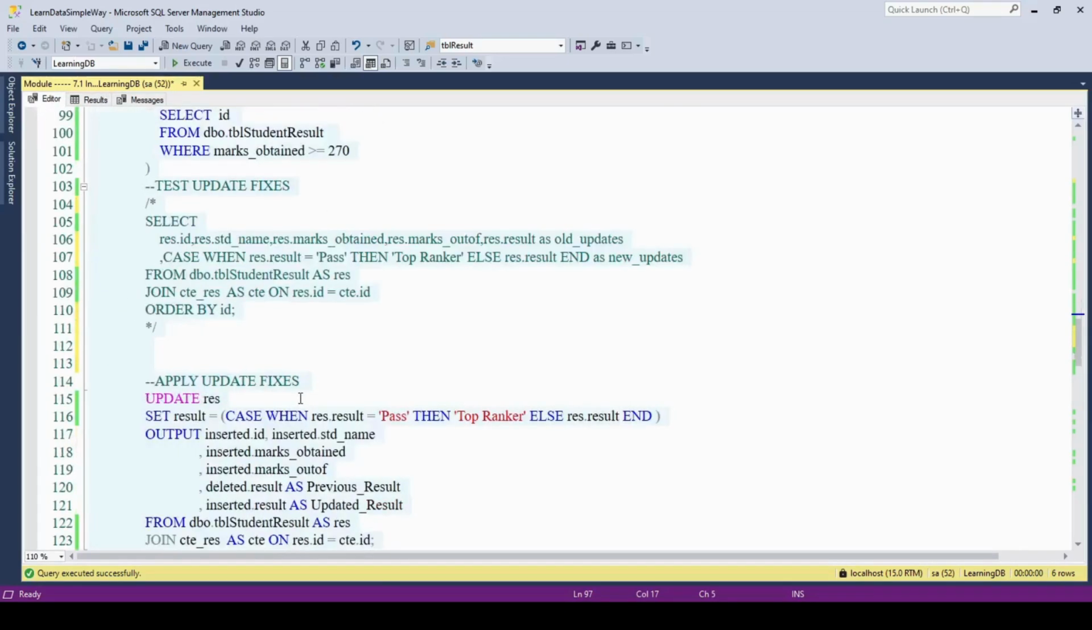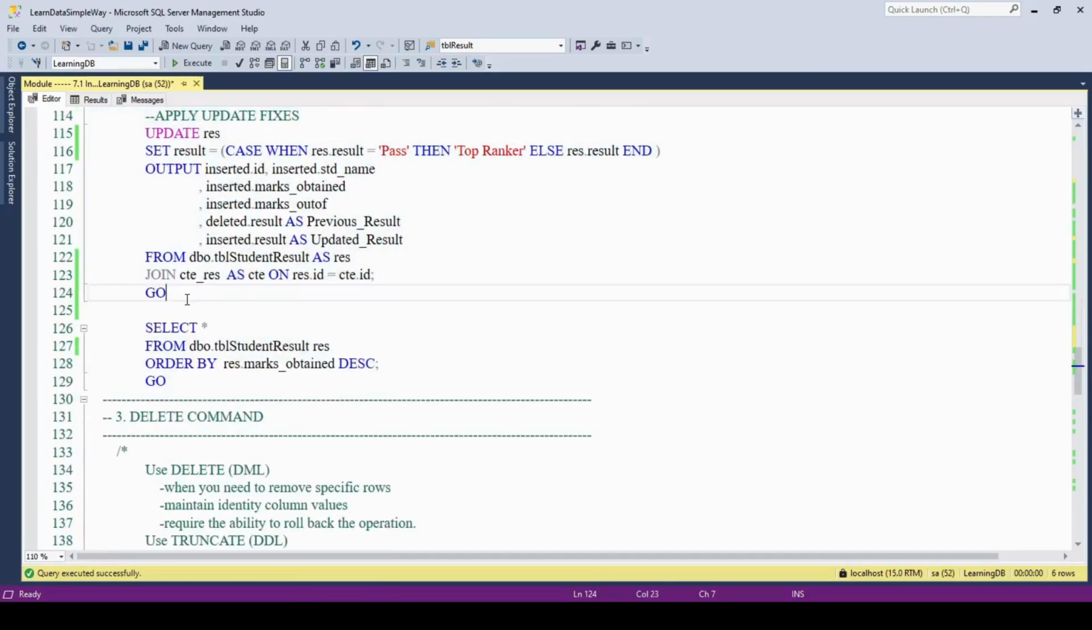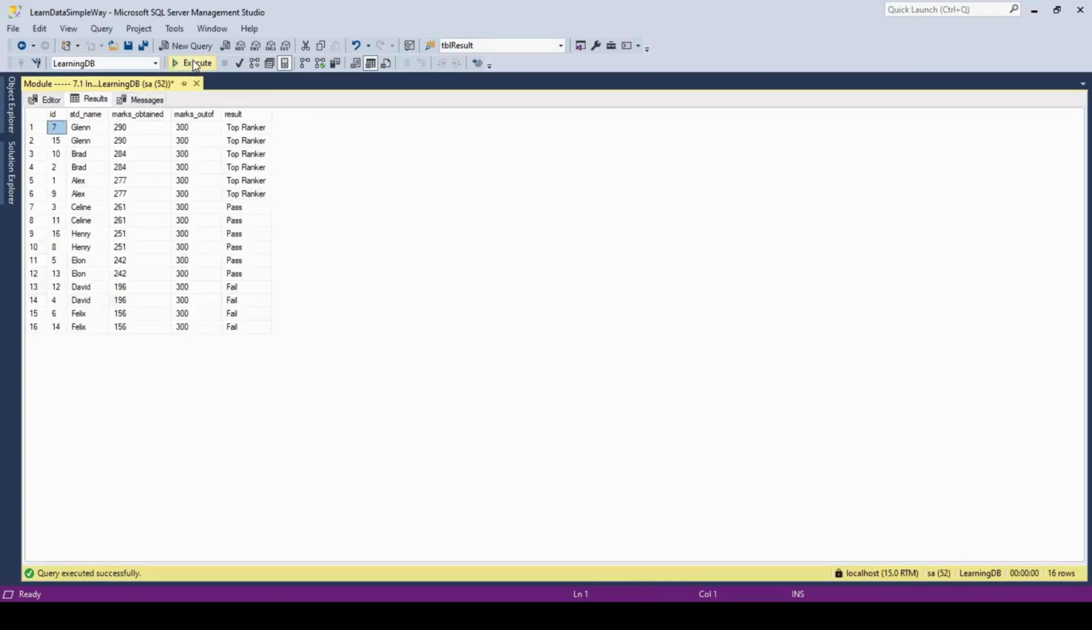Now in case you did not write the output clause, you could just write a select statement this way. It would just return you the entire table with the pass, fail and top rankers. So we see the 3 records for 3 students, and other than that there are 3 more students who passed in this result, and then two students failed. So all of that is written together in a single result.